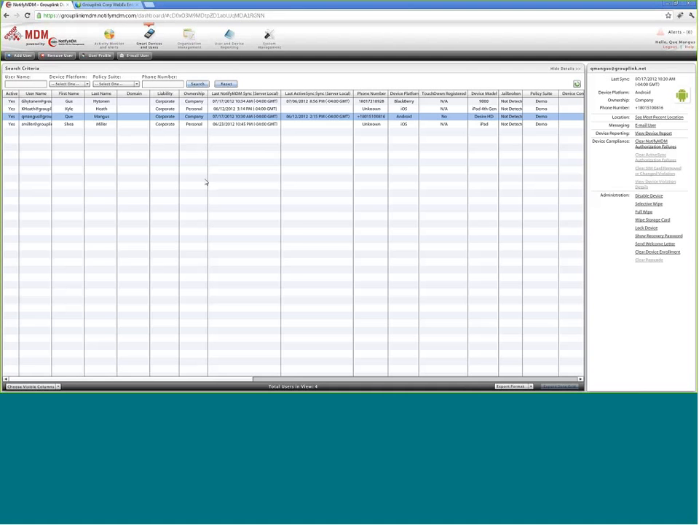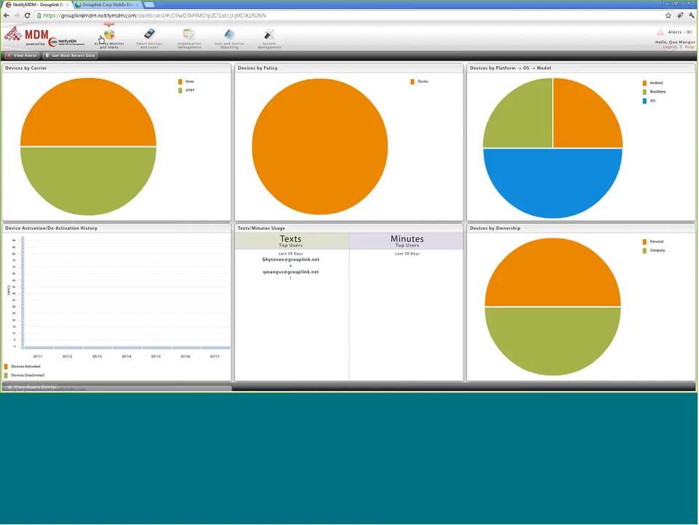So right here, I'm going to first start out here. This is just a dashboard that you can see right off the bat as you log into the mobile device management solution to kind of see what's happening. You'll be able to see the policies that you have and the devices that are on that policy, what carriers these devices have, what operating systems they have. You can see there's Android, BlackBerry, iOS. You'll be able to see some of the usage.